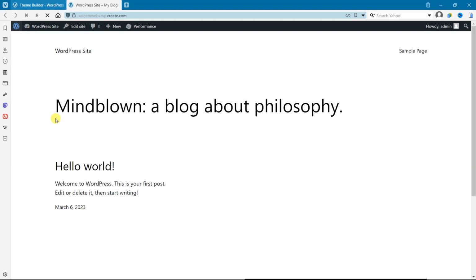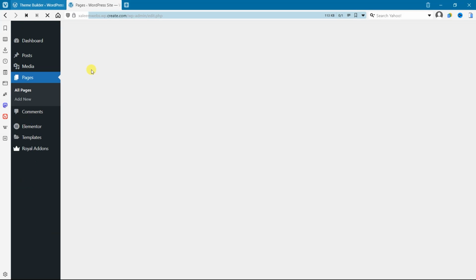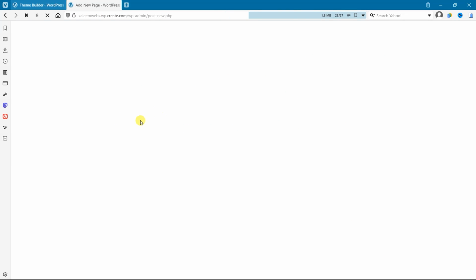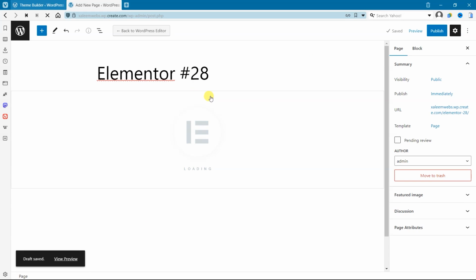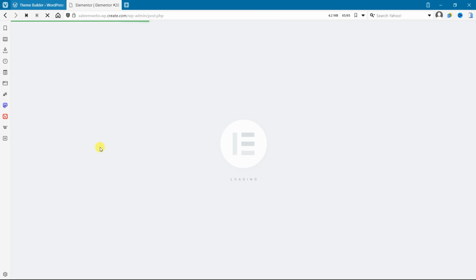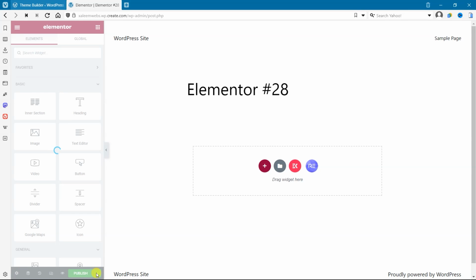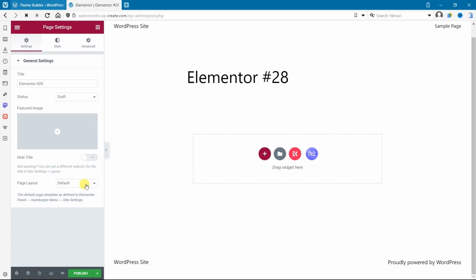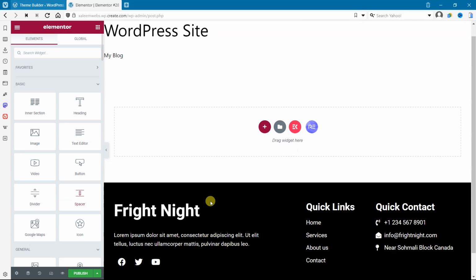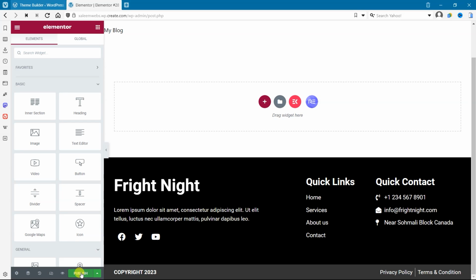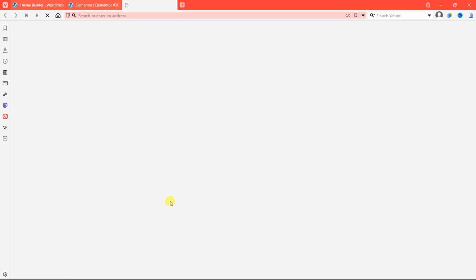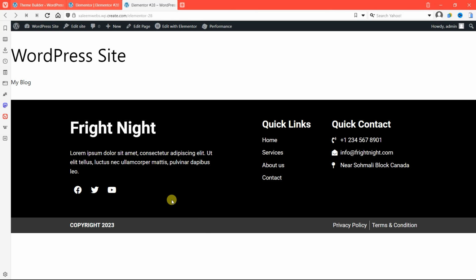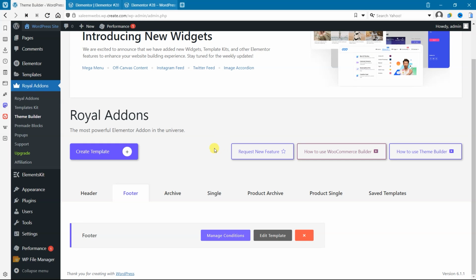Let's create a page and edit it with Elementor. And go to settings and select Elementor full width. So our footer is showing. So let's publish it and preview. So our footer is showing. So we will create the header as well. Let's create a header.